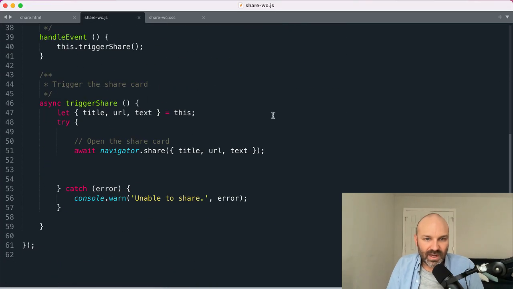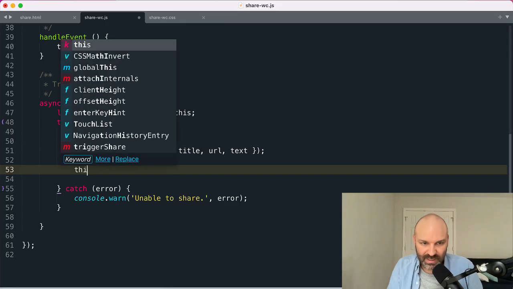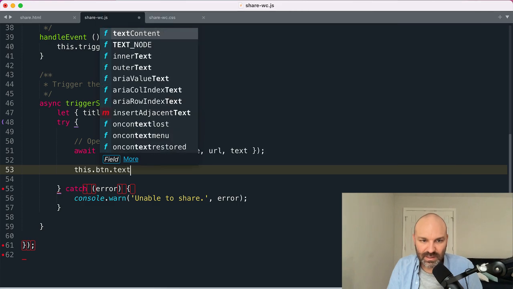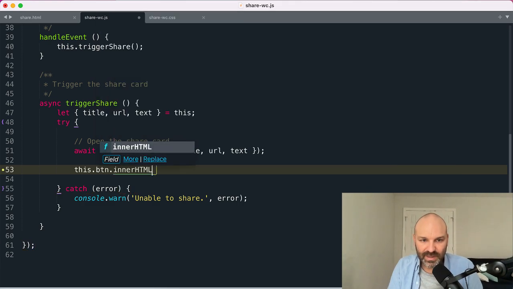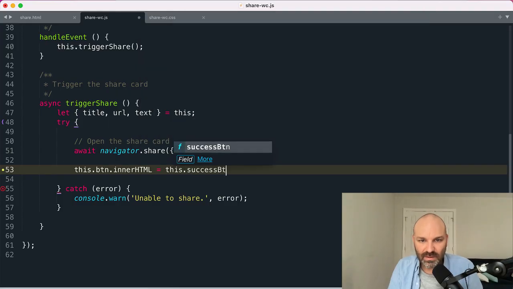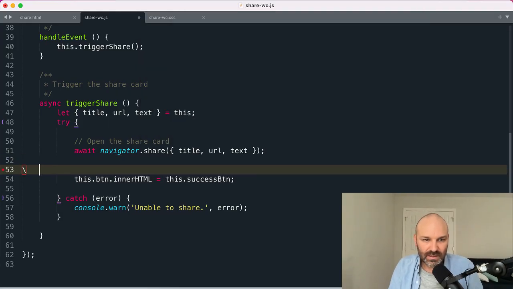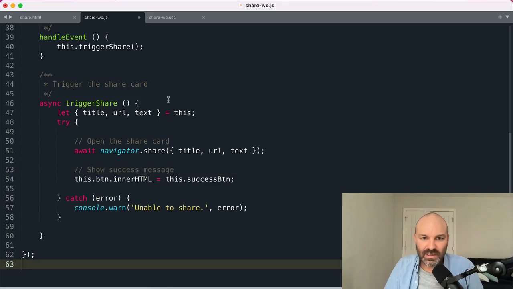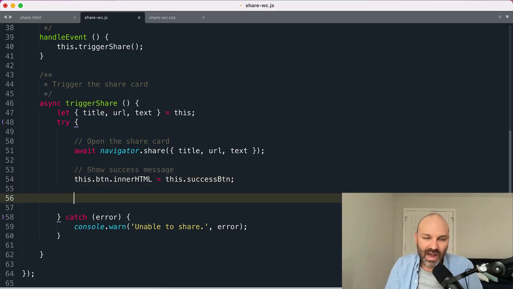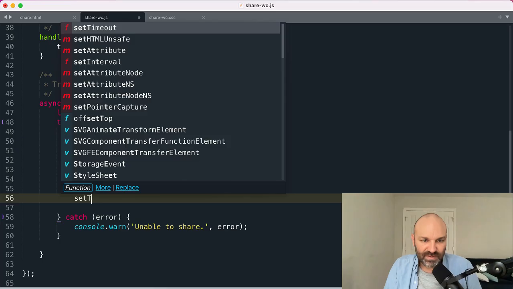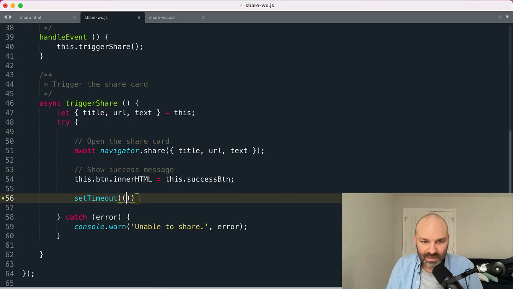Cool. So we're triggering the share card, and then we're going to say this button inner HTML equals this success button. Okay, so show success message. And after a few seconds, we're going to revert it back. So we'll use set timeout for that.